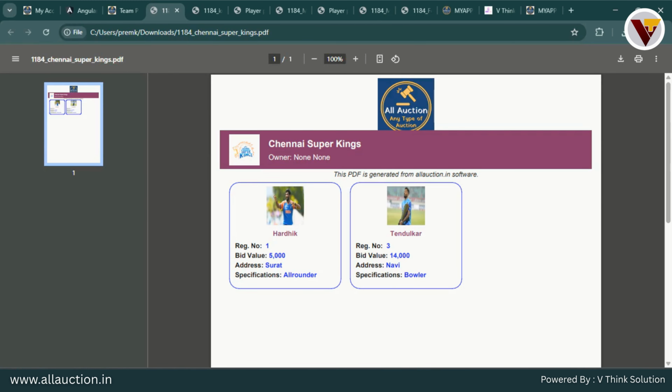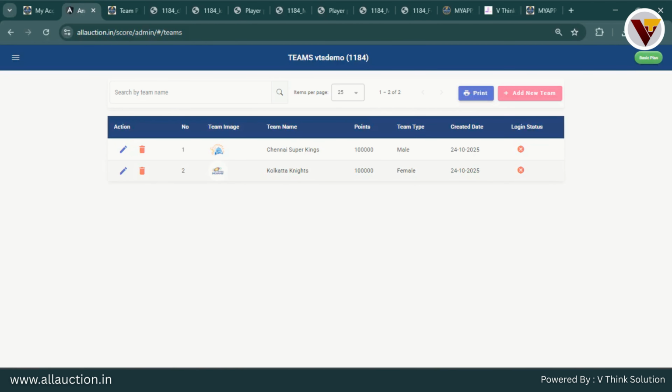Yeah. So this is how you can download all the players and team PDF from our platform.